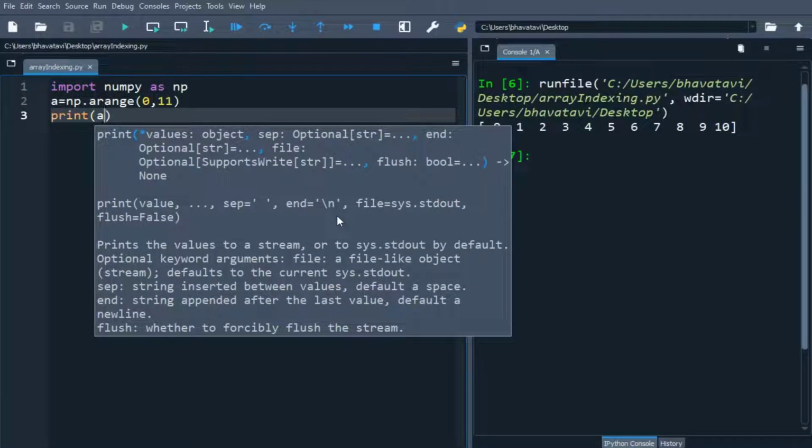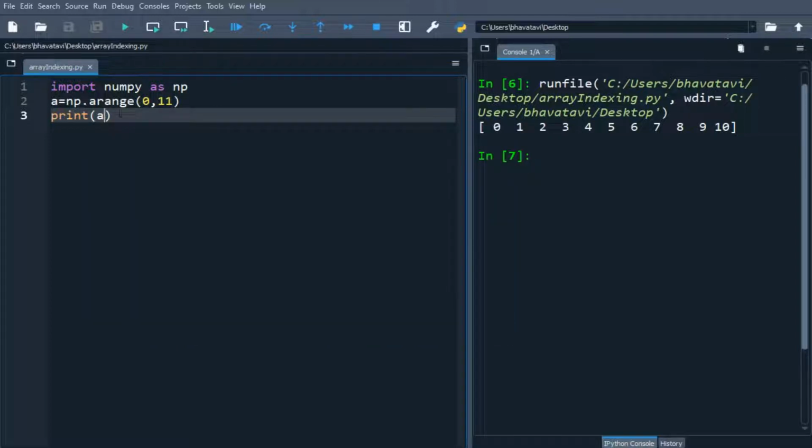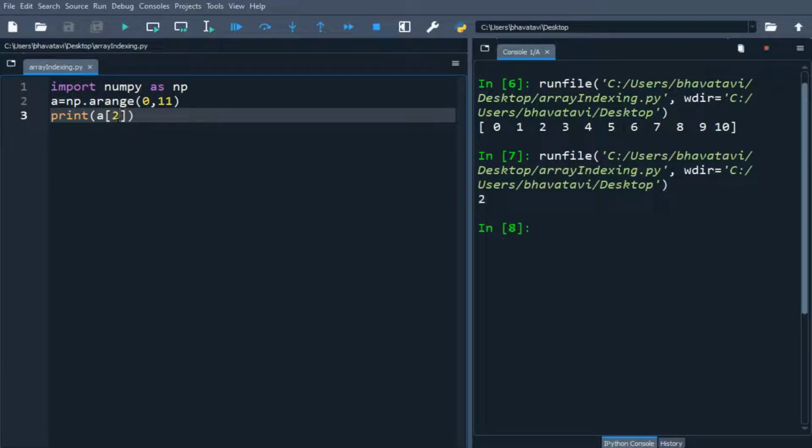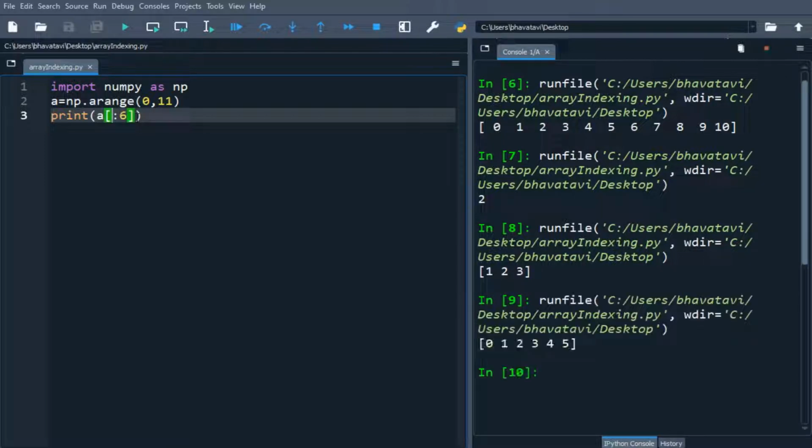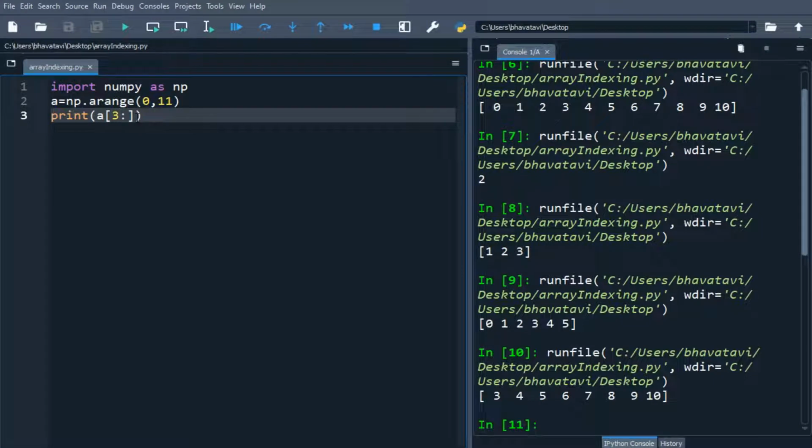Similar to a Python list, a NumPy array can also be sliced. So let's index a 1D array, let's say 2. It will show the second value. Now I am putting 1 to 4, so it will show 1, 2 and 3. Let's change this to 6 and then nothing after the colon. You can see it shows from 0 to 5, and when I put 3 it will show from 3 to 10.